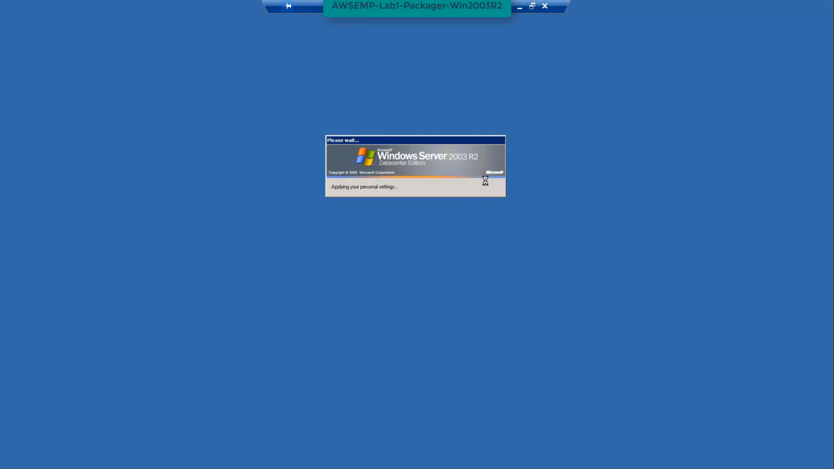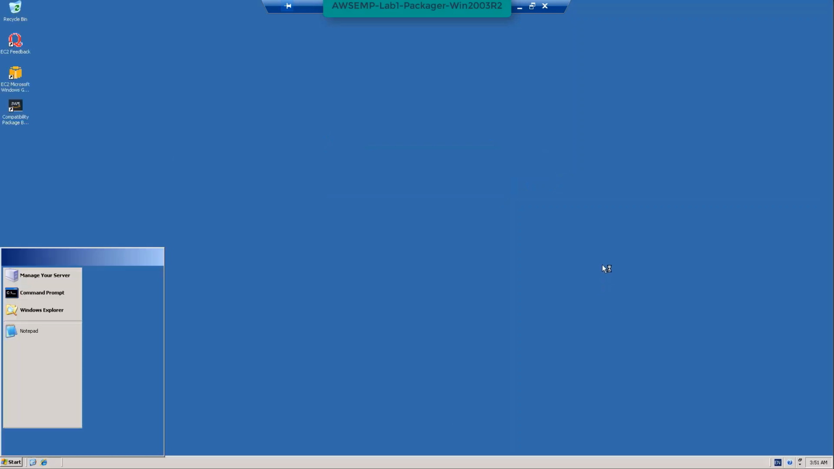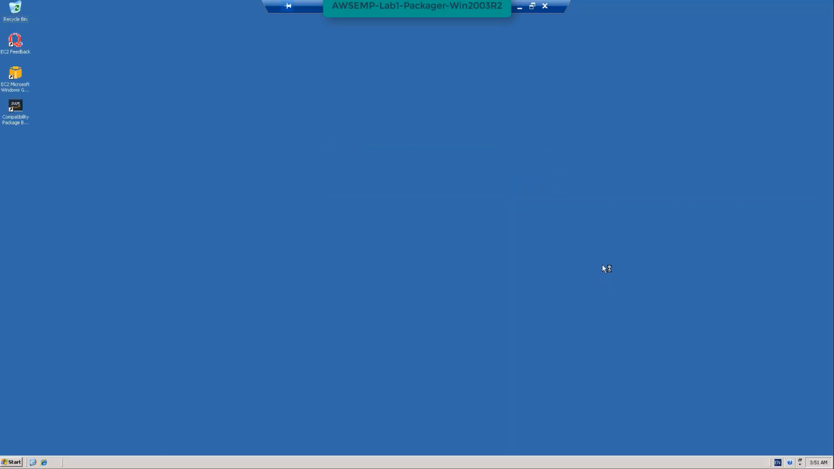Accept the certificate, and we are connected into the 2003 machine. So this is a brand new Windows 2003 server. What we are going to do is to run our compatibility package. The tooling for that is available for you as an MSI package. If you are part of the AWS Partner Network, you will have the installers.